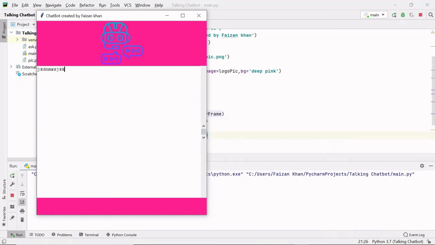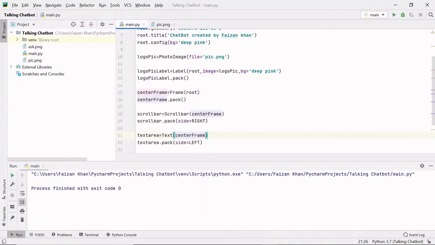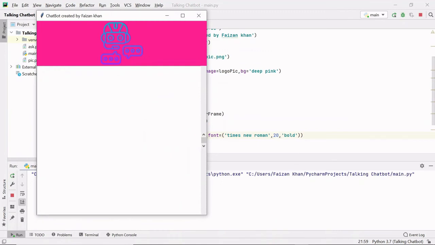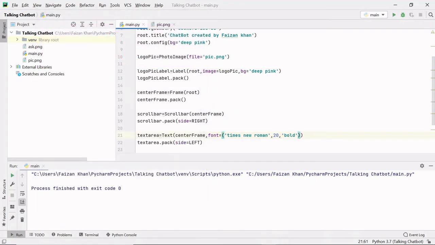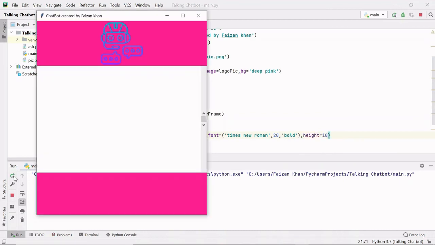Now let's provide some font to this text which is written inside this text area. So I'll use font keyword argument. The styling will be Times New Roman. Size will be 20 and I'll make it bold. Now let's see. You can see the size of this text area got increased after we increased the font. So let's fix the height of this text area. So here I'll mention height equals to 10. Let's see.